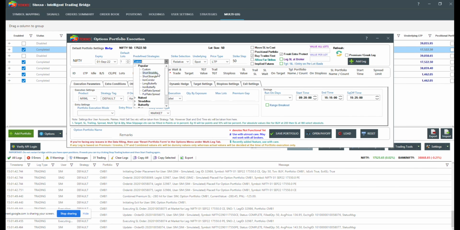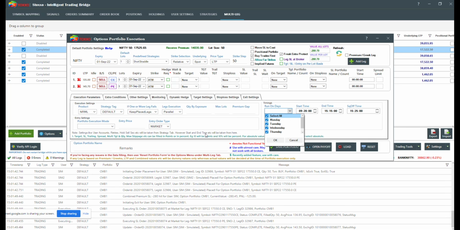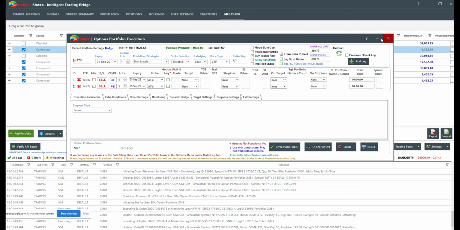Let's say Nifty short straddle. I'm selecting days, I'm selecting execution time, I'm selecting NIF1. Now coming to your question of stop loss, right now Nifty spot is at 17,525. I'll come to the combined stop loss. I can have about 8 legs, or 6 legs, 4 legs, whatever I want.